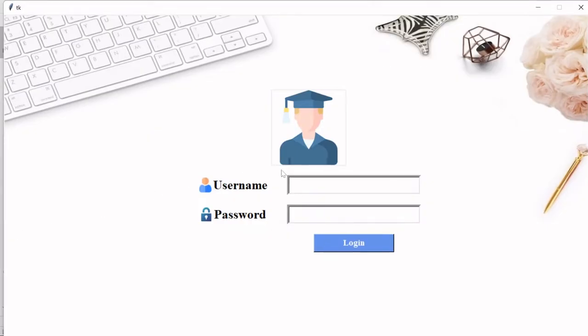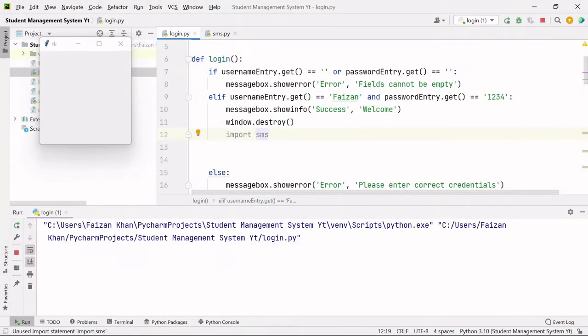Let me just run it again. So once I click on OK, you see the previous window got closed and then the new window is imported here. Okay, so this is what we wanted. So again we will do the same thing.